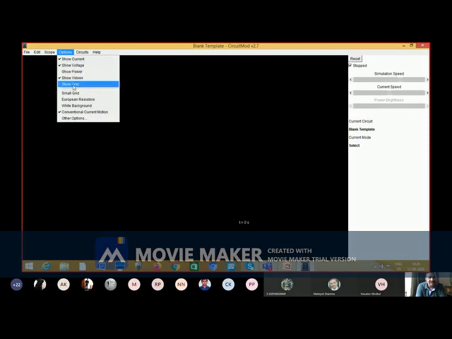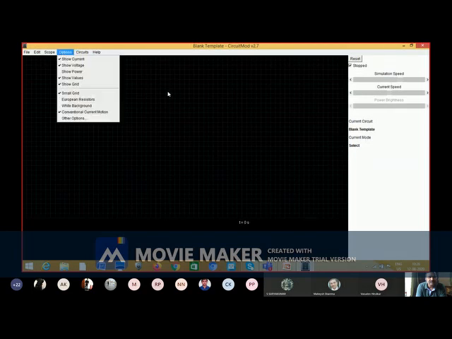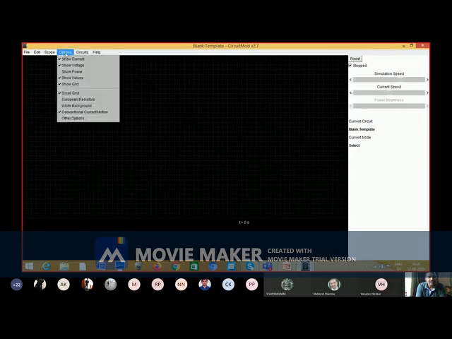I will select this also, show grid and small grid, so that you can locate components properly. Okay, now let us go for some simple experimentation.